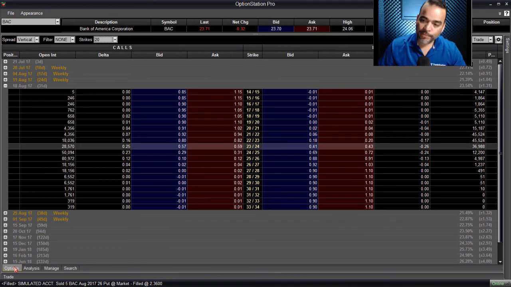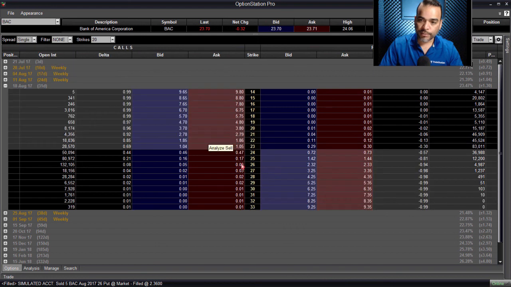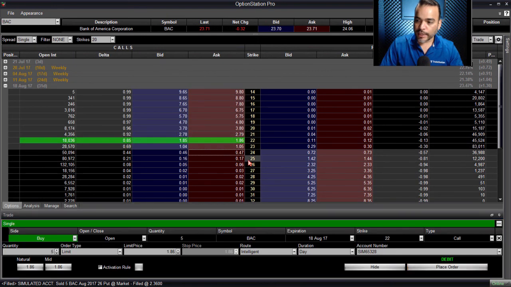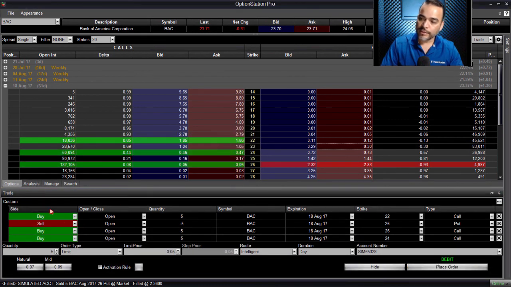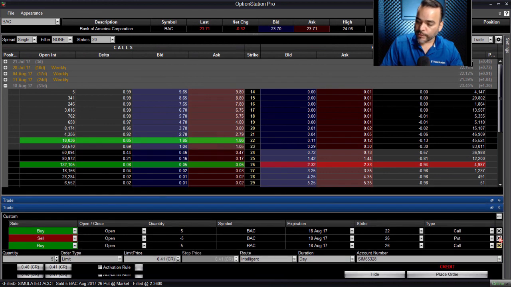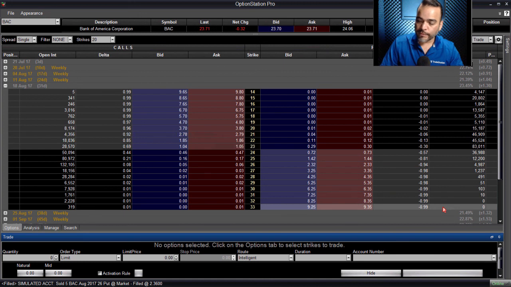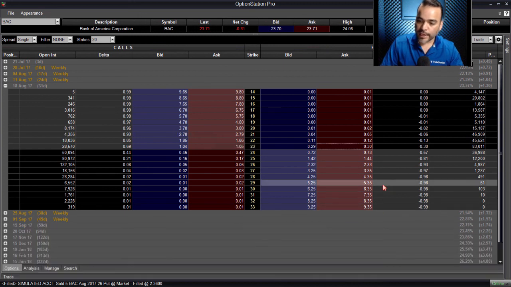All right. So we feel that OptionStation Pro has been simplified. It has been enhanced. It's easier to use. From the options chain, you have clicking functionality available. Remember that you can hold down the control key. If you're in single mode, you can hold down the control key and click on as many legs as you need, and it'll send all those legs right here to your trade bar. You can also remove the legs from the trade bar by clicking there, and then click on hide to hide that bar.